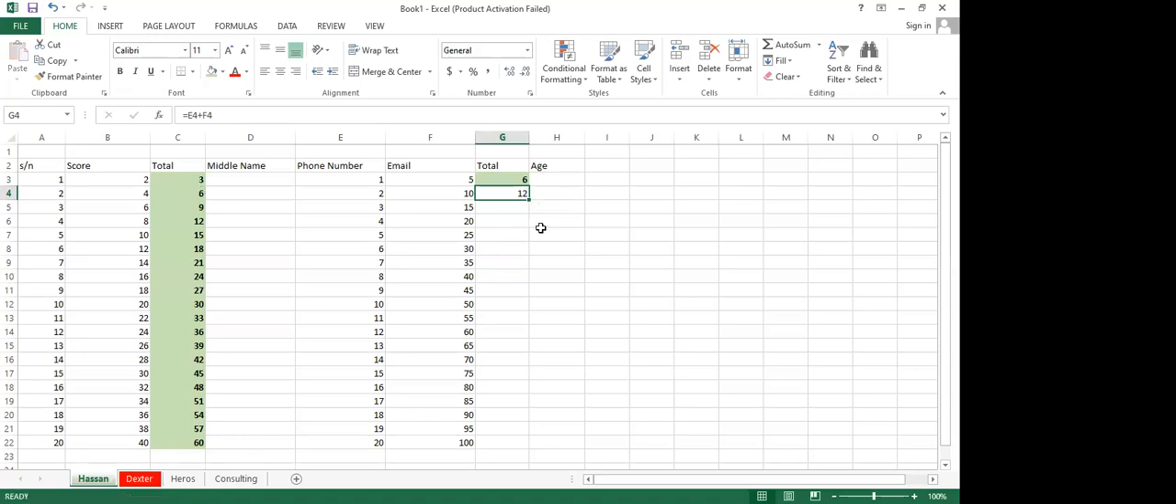So for the first one, we added 1 and 2. 1 plus 2 gave us 3. Now I want to do the same thing. I want to do 1 plus 5, 6. Yes, so instead of having to type E3 plus F3, right? I can copy the formula and paste it here.